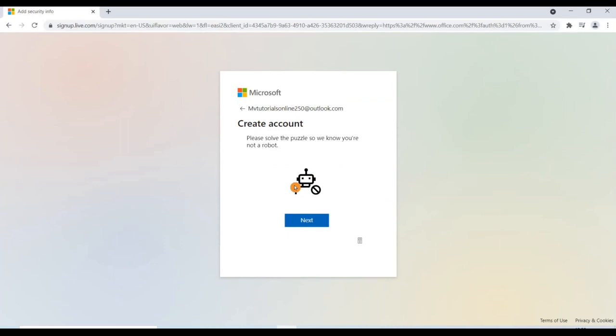Next, we should resolve this puzzle. To confirm we are not a robot, click on next. We should fix this image into position by clicking on the arrows. Then click on done.